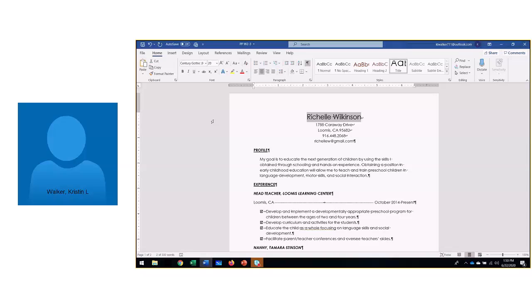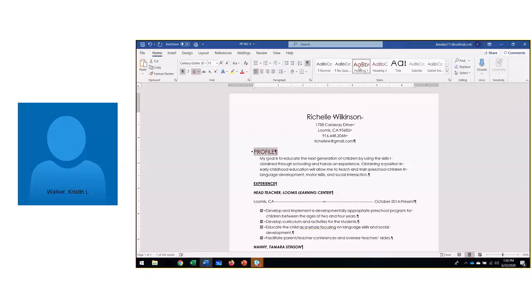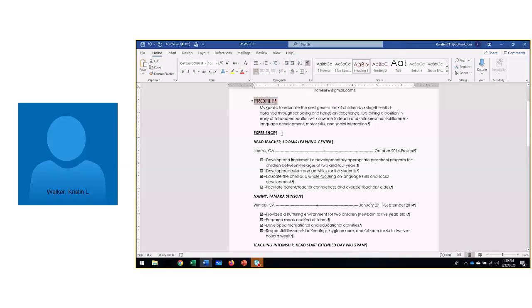And now we're going to change the style of all of the headings. So profile, experience, education, skills, and references. They're all going to change. So highlight Profile to start and choose Heading 1. Do that for all of the headings.